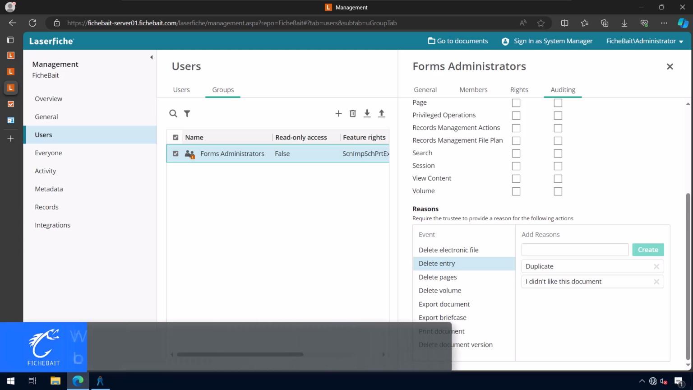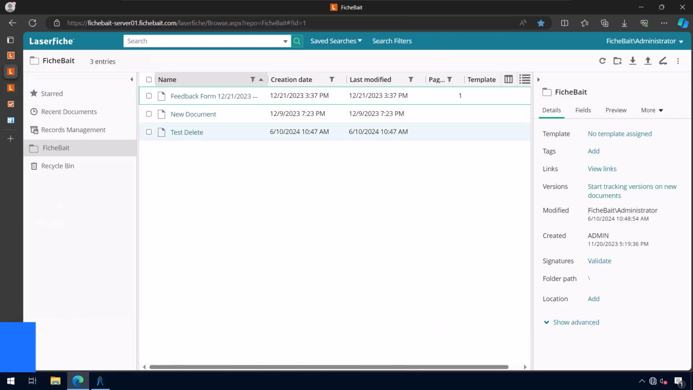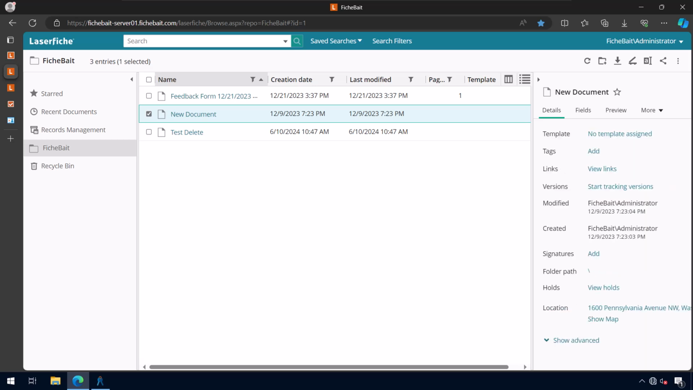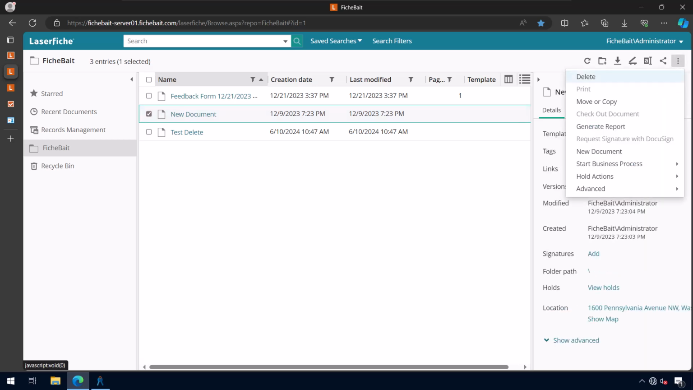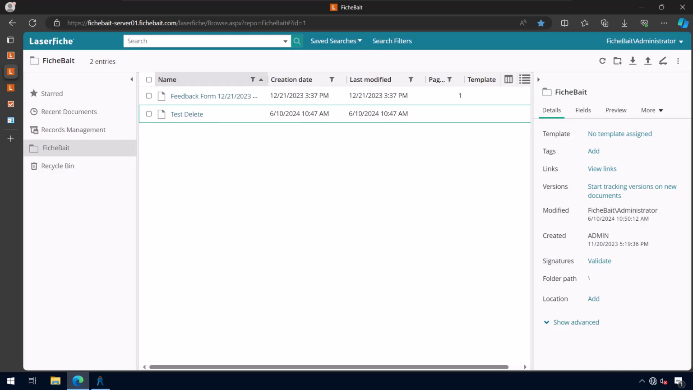So next, let's see what this looks like when we try to delete an entry from the repository. So I will go back to my web client. You can see I have a couple documents here. I'm just going to select one of them, go to delete, and you can see that I am prompted for the reason for the deletion. So the user would simply come in here, select their reason. They can add additional comments if they want, and then click delete.